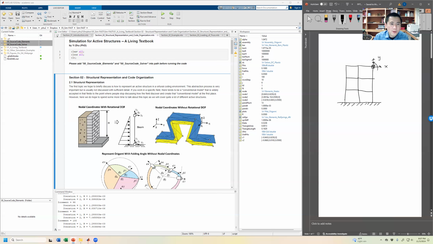But here, if we want to talk about active structures, we do have to spend some time talking about this, because many of the objects we're going to be working on are new. There's a chance that these objects do not yet have a conventional model. So for instance, if you go back say 10 or 15 years ago, origami was a brand new topic to study. How do you model it, right? What are the options out there?